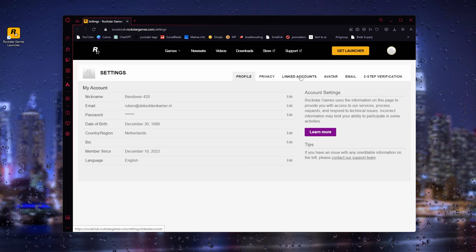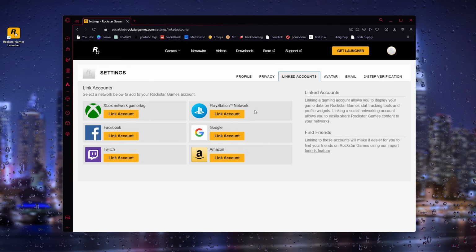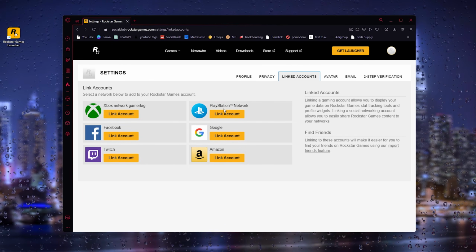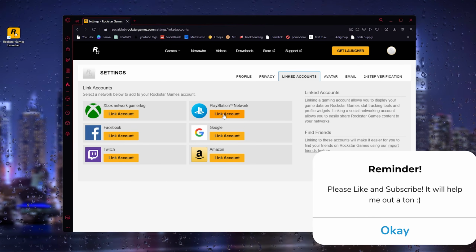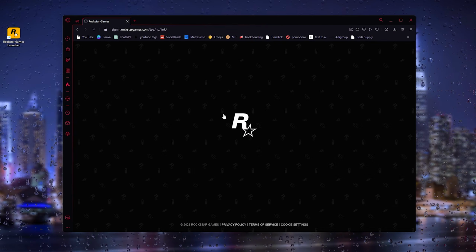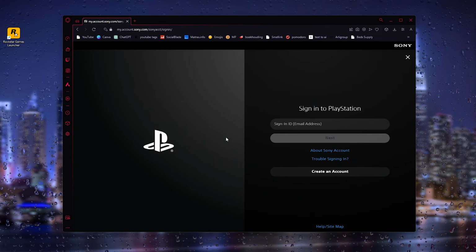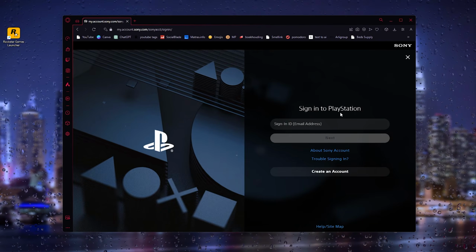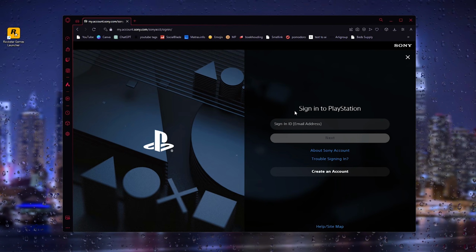Now from there you go to linked accounts, and as you can see here is the option to link your PlayStation Network account to your Rockstar Social Club account. And as you can see, it will take you to the page where you simply sign in to PlayStation, and that's it. It's very easy.